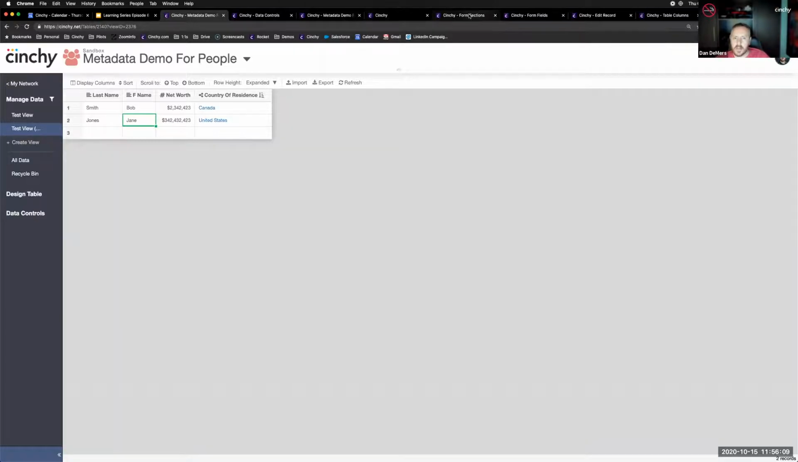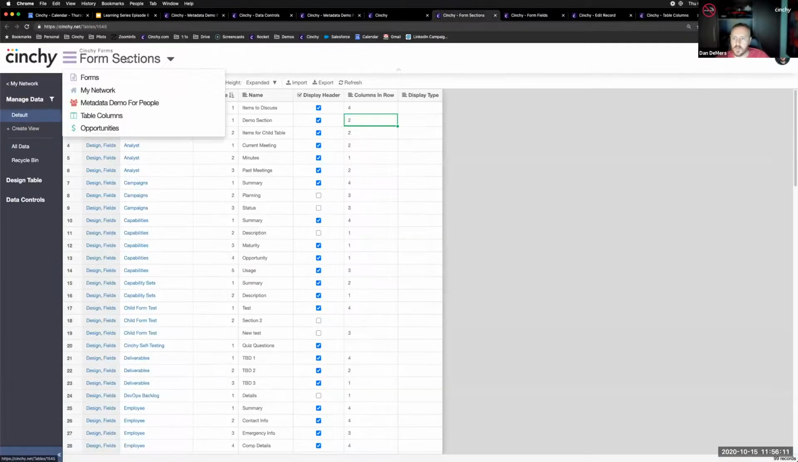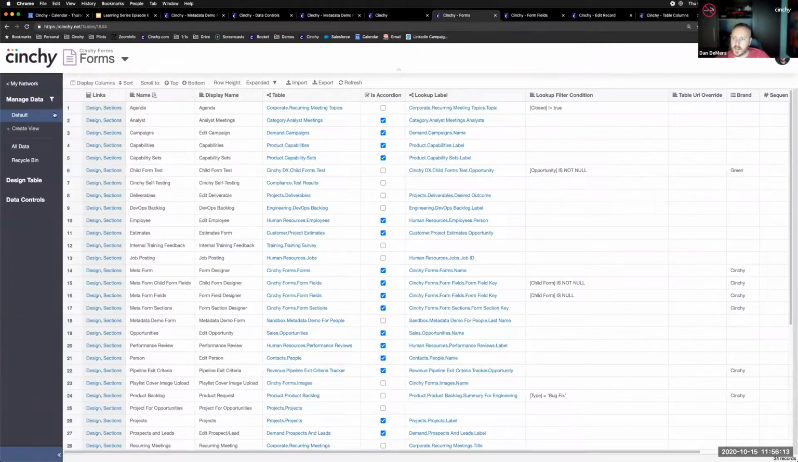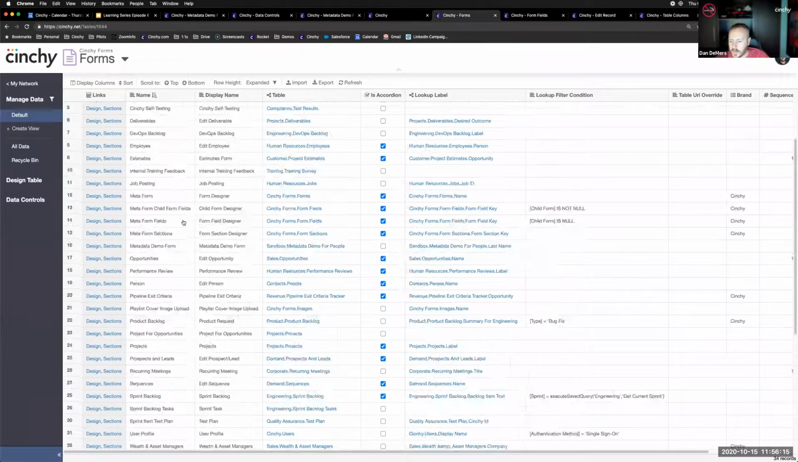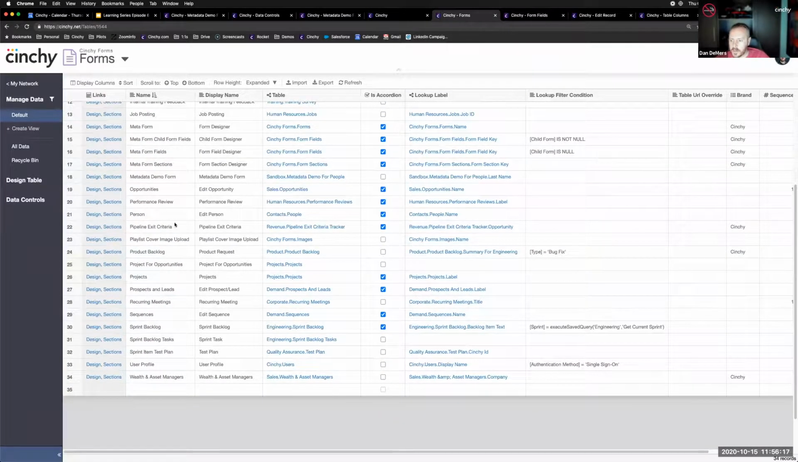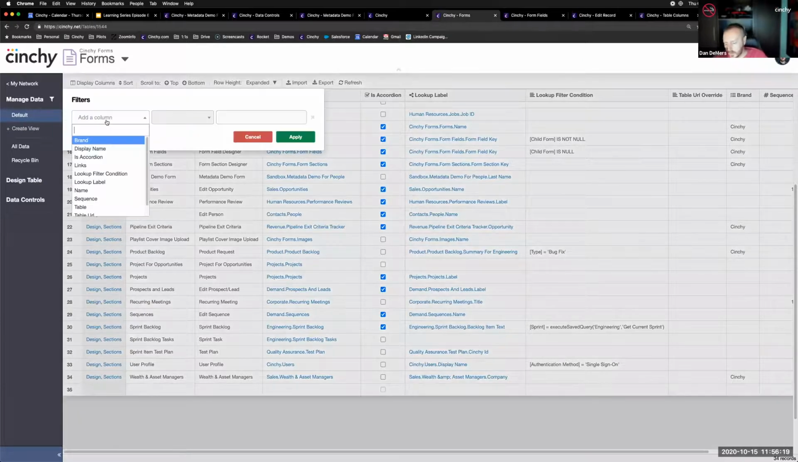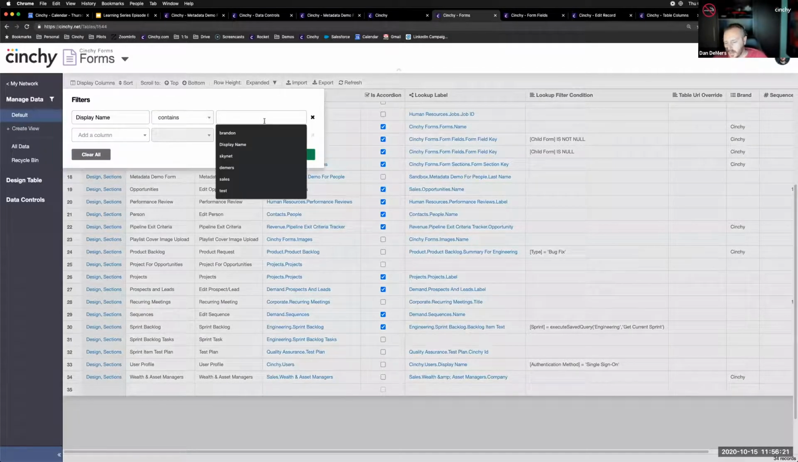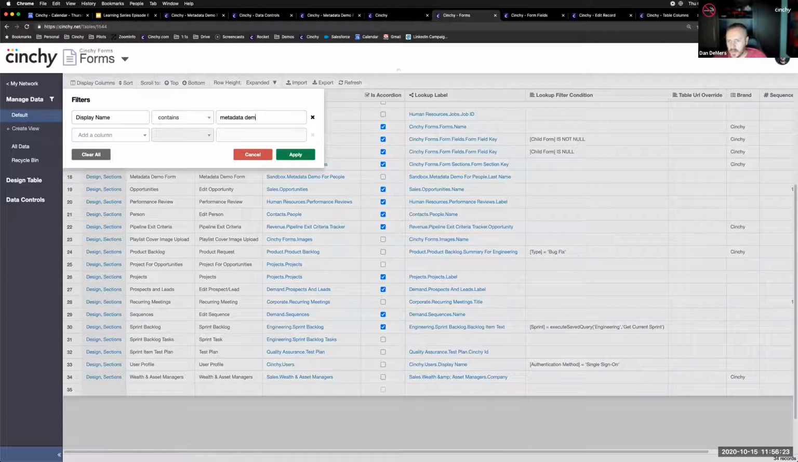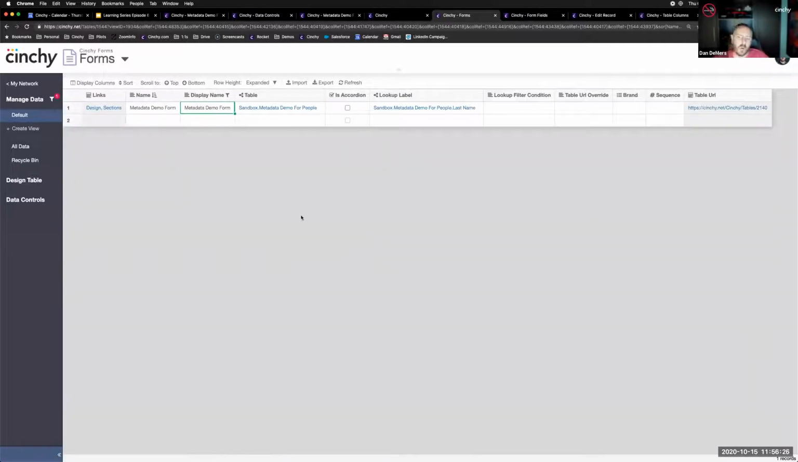If I go back into the forms table, where the form that I created, let me just do a filter for that. So where the name contains metadata demo. So I'm now just seeing that one record. Well, we actually went as far as to create a form for the forms table. So let me open up the form for editing the form.